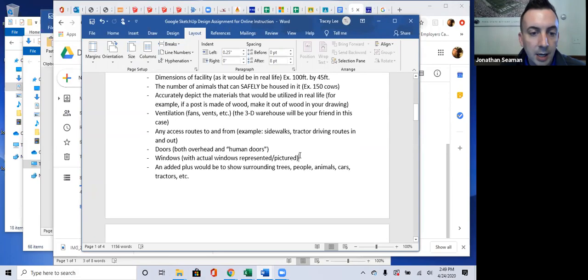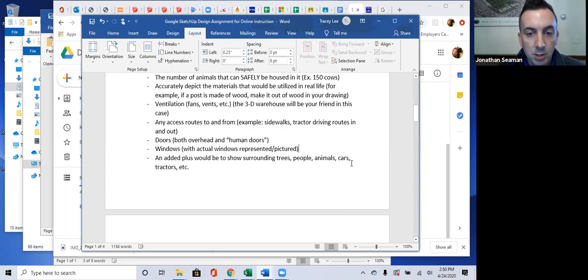And just as an added bonus, I know some districts are at a point where bonus points and bonus work and stuff are a no-no. But you can take all these assignments and adjust them and tweak them however you like to best suit your students and your needs. But put some trees in there, put some actual animals in the facility. If it's a dairy barn, put some dairy cows walking around. If it's a horse stable, put some horses around. Put a tractor, put a car. Put a little bit of realism into it. So that's the animal one.